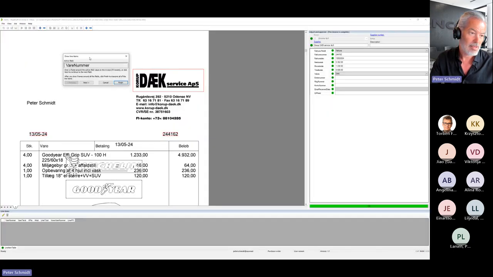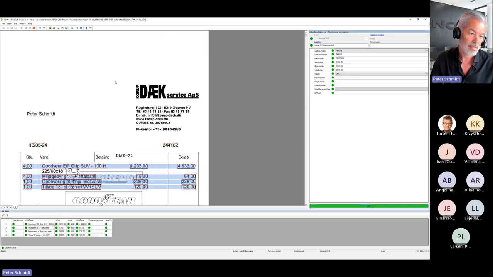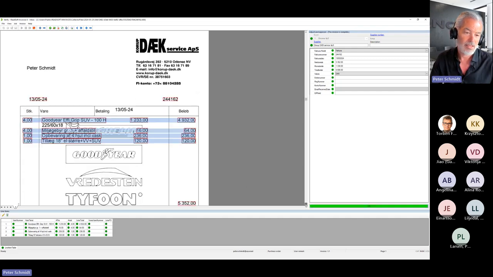So if we say, okay, there's no item number, there's an item text, this one, there's a price for that, there's quantity, and a line total. These are the four pieces of information that this one is sending. So we just press finish, and then the system starts to interpret the rest of the lines. We put them in. So what you've done now is actually learn the structure for this particular invoice.